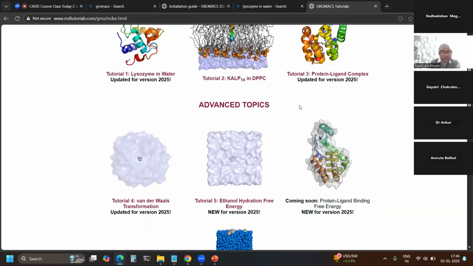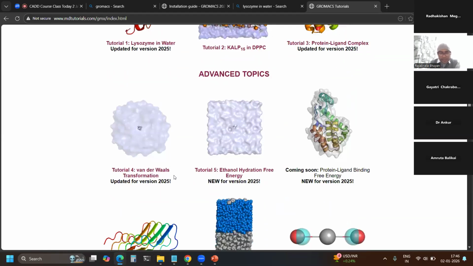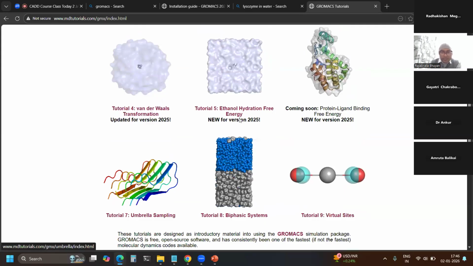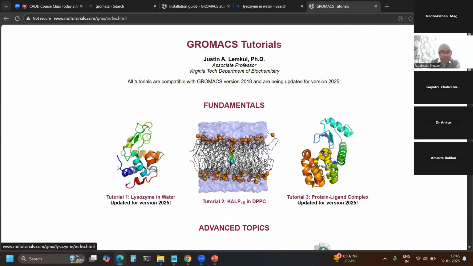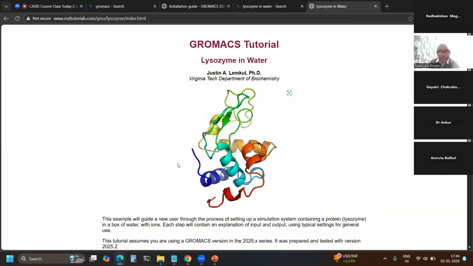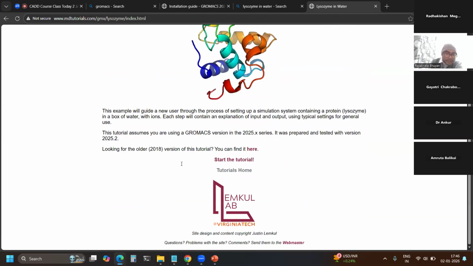You can also study the van der Waals transformations. You can study the free energies. You can perform the umbrella sampling and many other things you can also study. So you should always start with this lysozyme in water. This tutorial gives a well documented, or you can say detailed description of learning Gromacs.